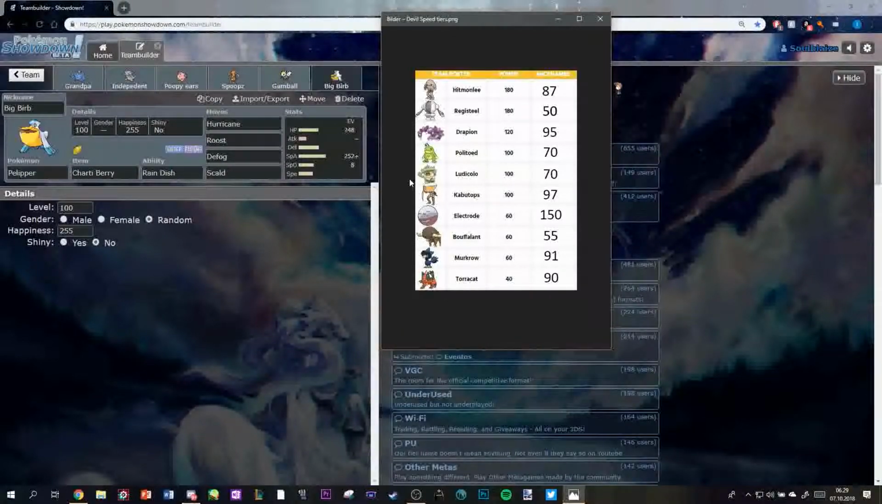Scald, hope for burns, Charterberry. If it's down to the wire and he thinks he has me, if Pelipper comes down to being my last Pokemon or something, I can live a Stone Edge with the Charterberry, and I can kill him with Scald and Rain. If Scald burns, I think it just kills from full HP.